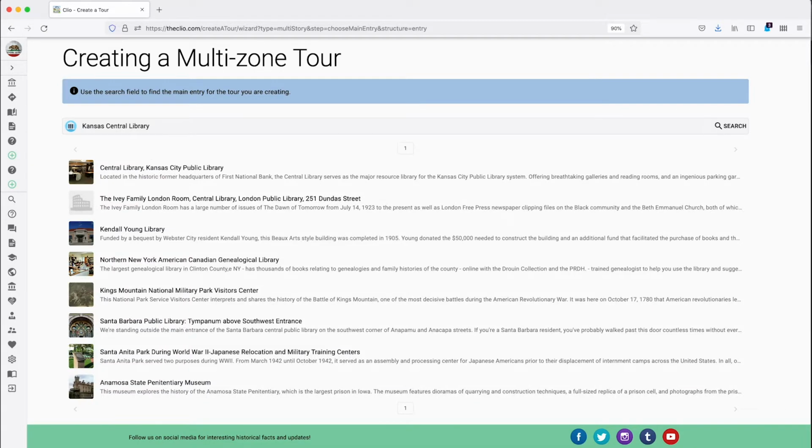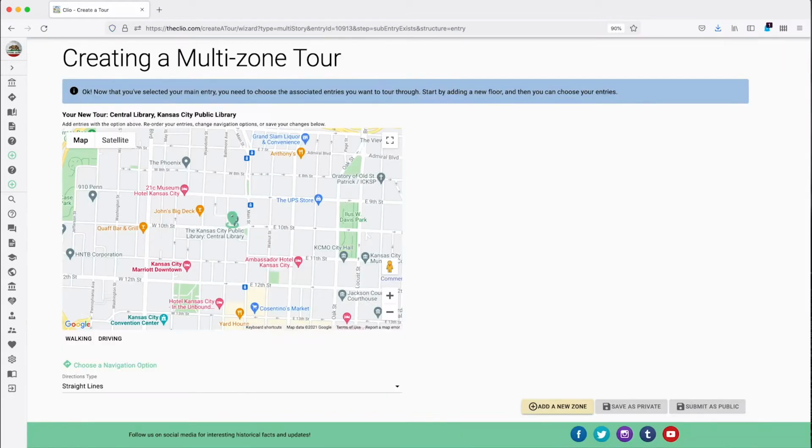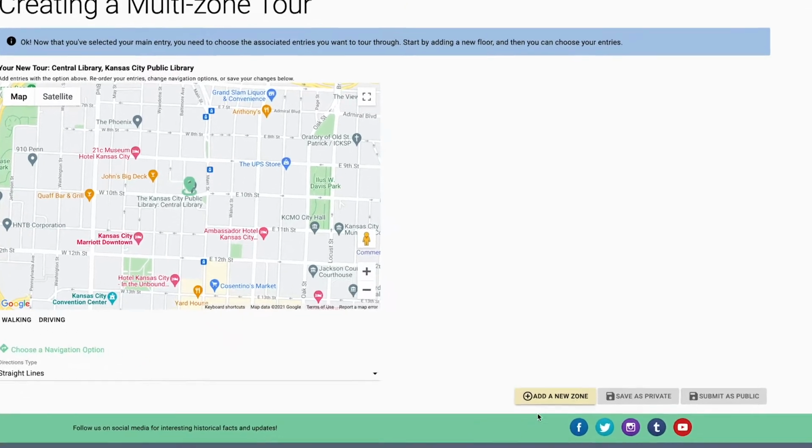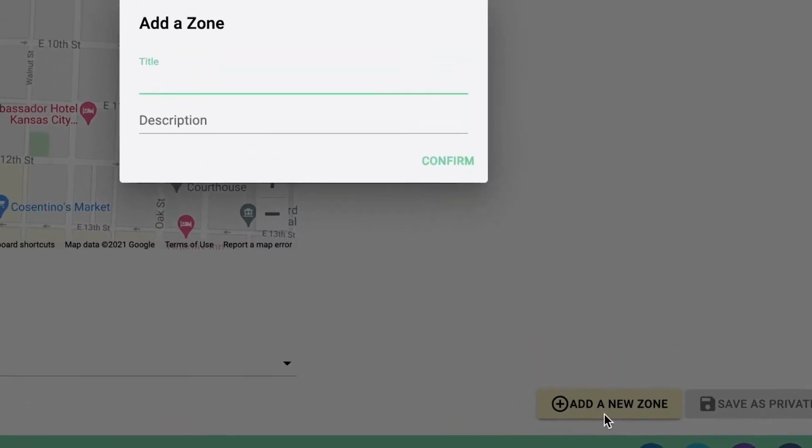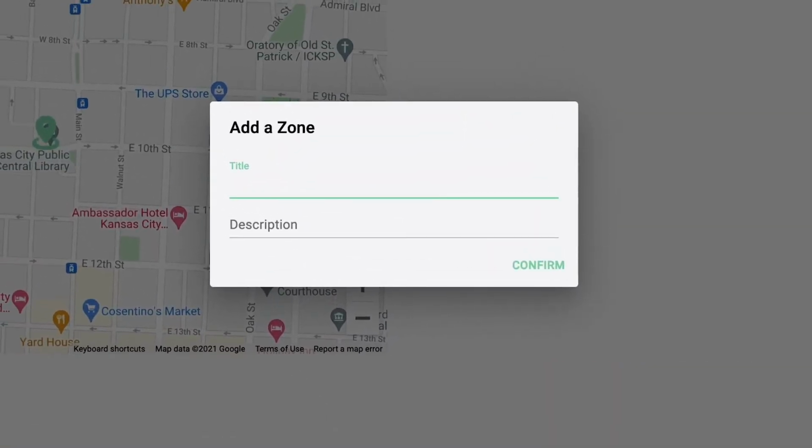Enter the title of the site into the search bar and choose your main entry from the list. Now that you selected your umbrella entry, you need to select the associated entries you want to add to your tour. Start by clicking the button to Add a New Zone. For this tour, we are going to organize our entries by location.